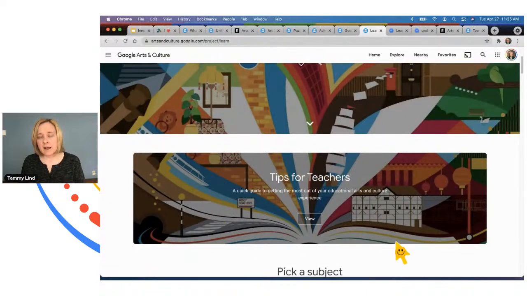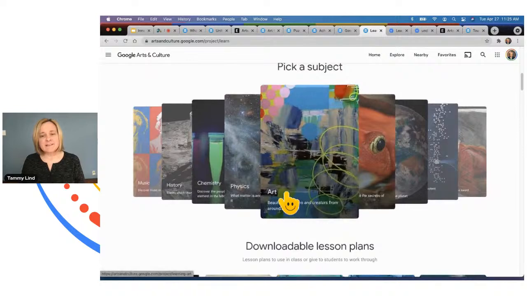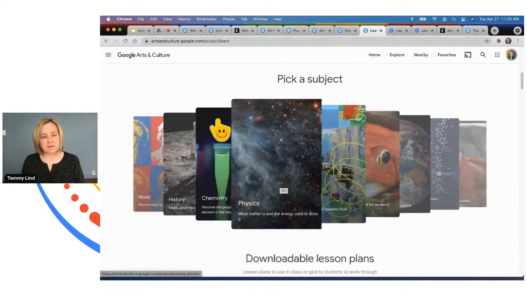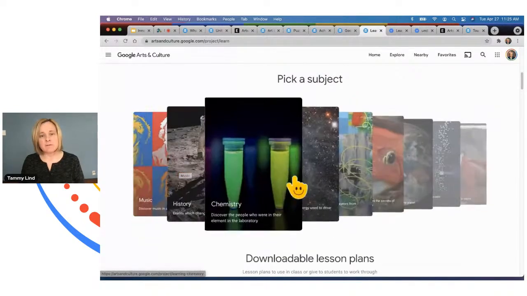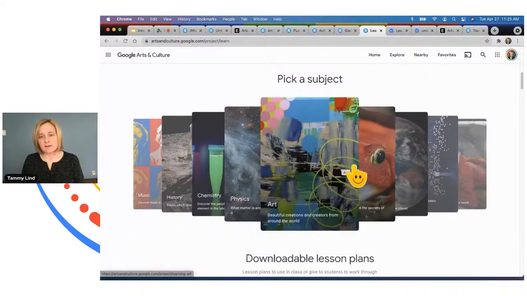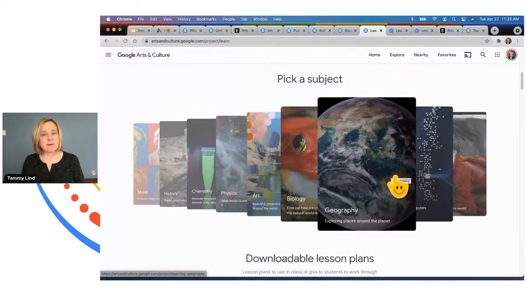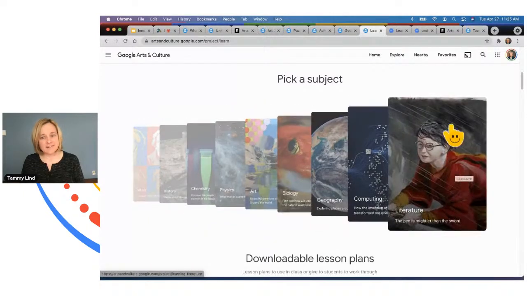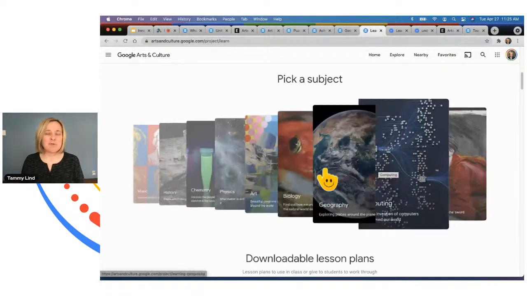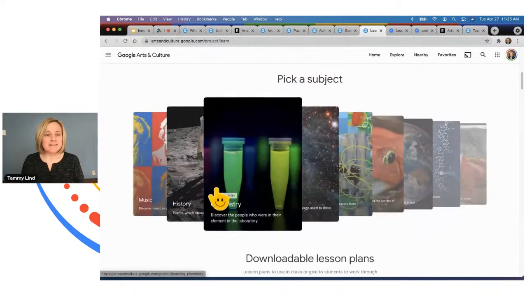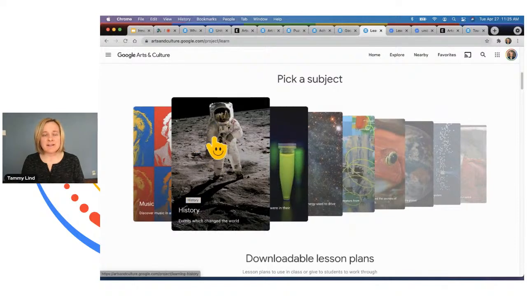There are tips on how to use Arts and Culture in class. But the next two sections are the two parts that I really love for use in schools. Arts and Culture has been divided up by school subject. There's Harry Potter. I know we have a lot of fans. This is fantastic. So I'm going to go into history.